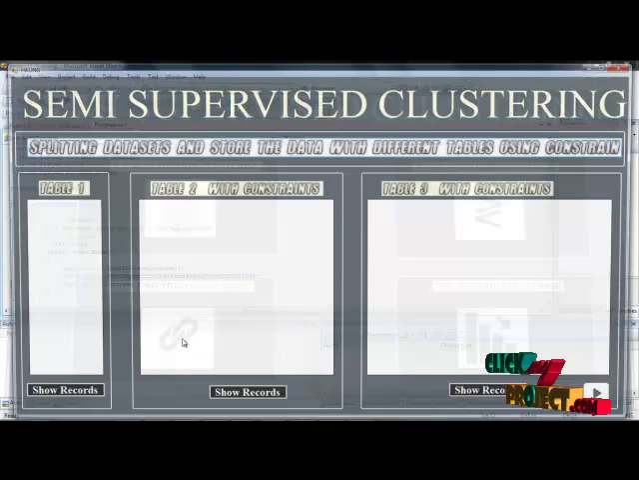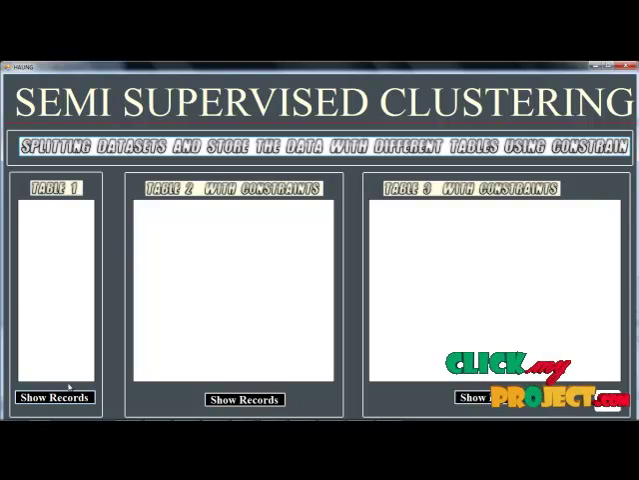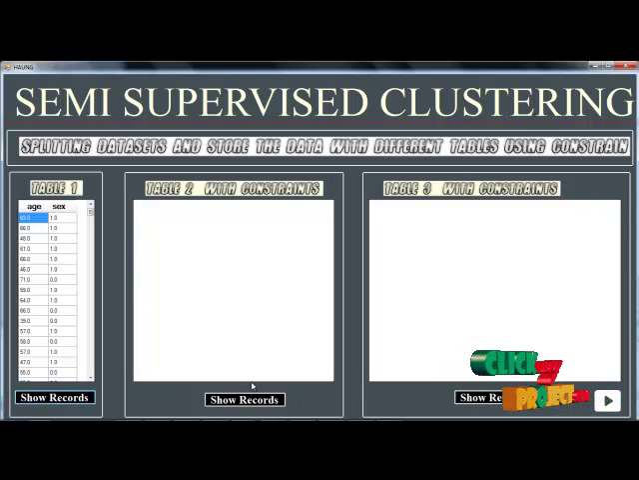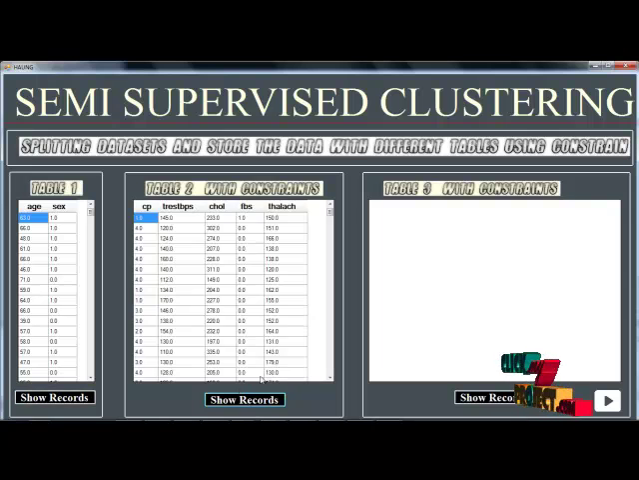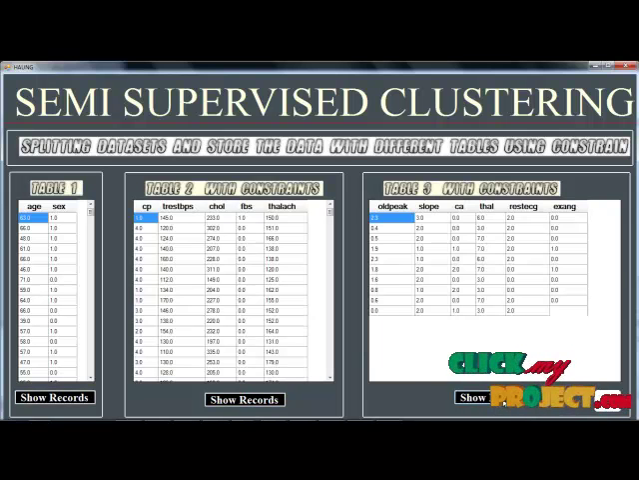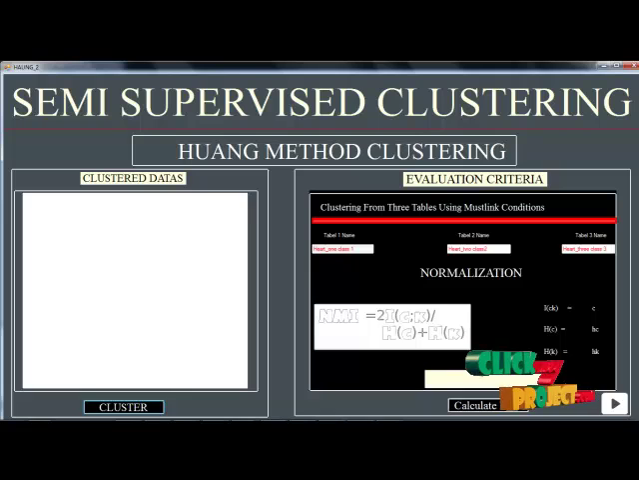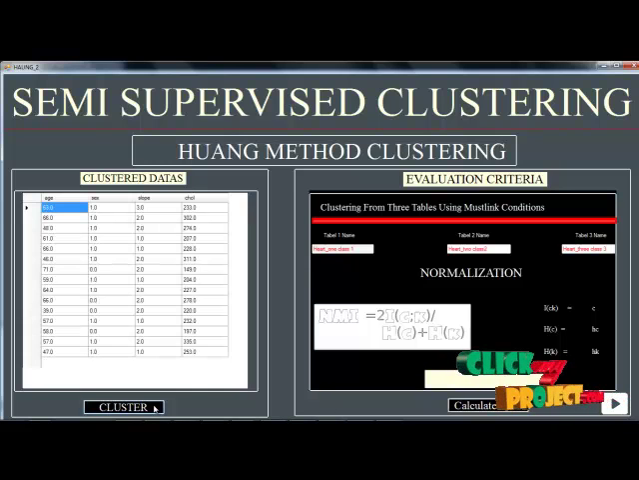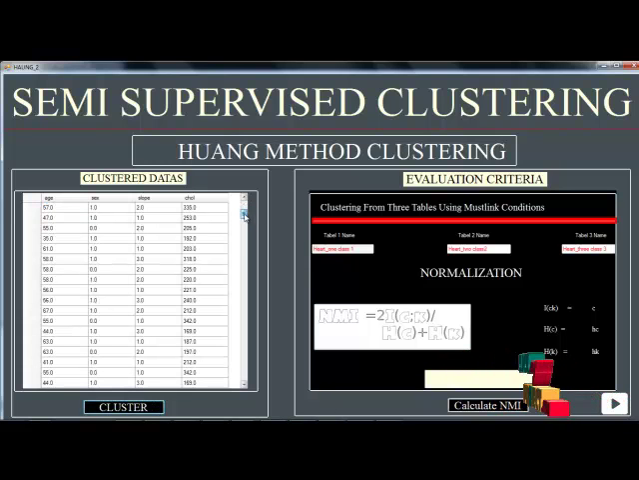Now using the hang method clustering. First, the dataset will be split and stored in three different tables. Click show records. The first one is table 1, another one is table 2 with constraints, and another one is table 3 with constraints. Click next. Then cluster the data using must-link and cannot-link constraints. Click cluster. Some sets of data will be clustered from the three different tables.